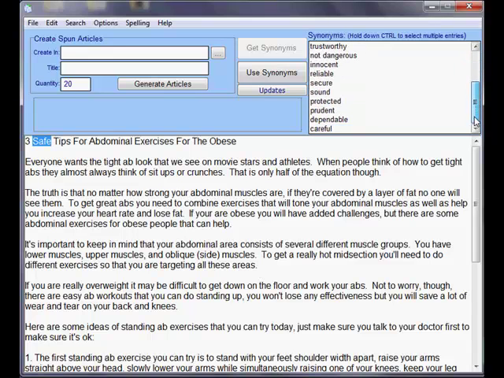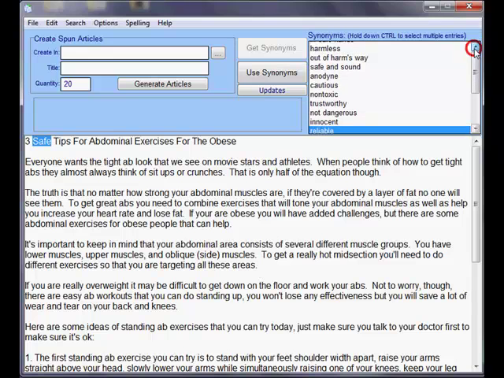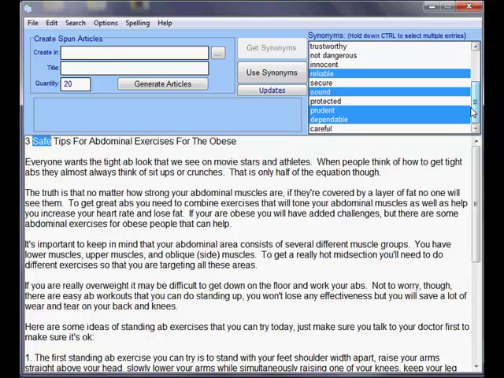So now we're looking for words down here that will work in that sentence. So 3 safe tips for abdominal exercises for the obese. So we have 3 dependable, 3 prudent, sound, reliable, possibly trustworthy. I'll leave it out for now. Harmless. That'll probably do. There's a selection of words there. Hit the Use Synonyms button or press Control U and it drops them in.